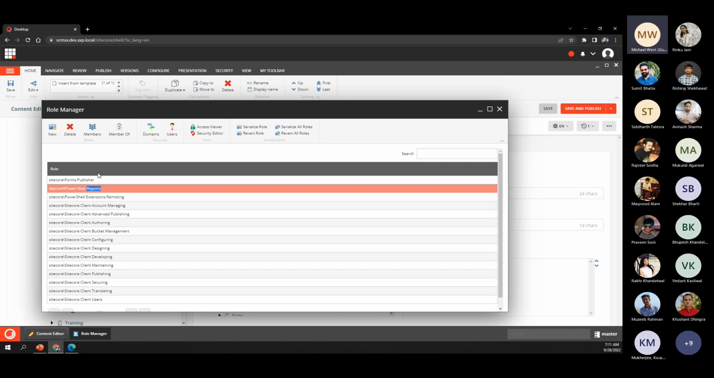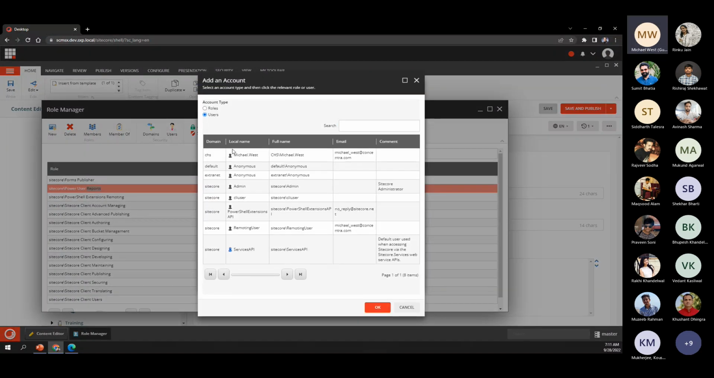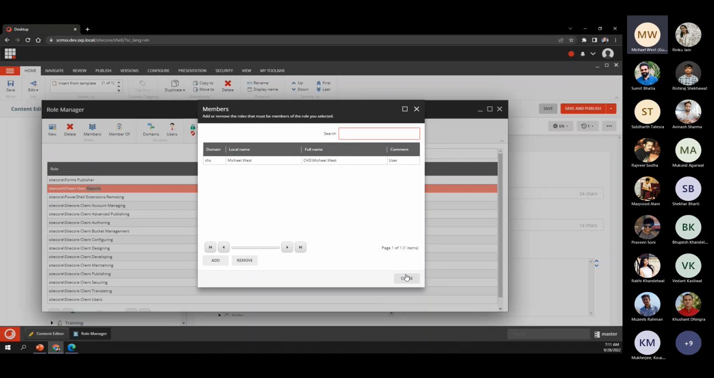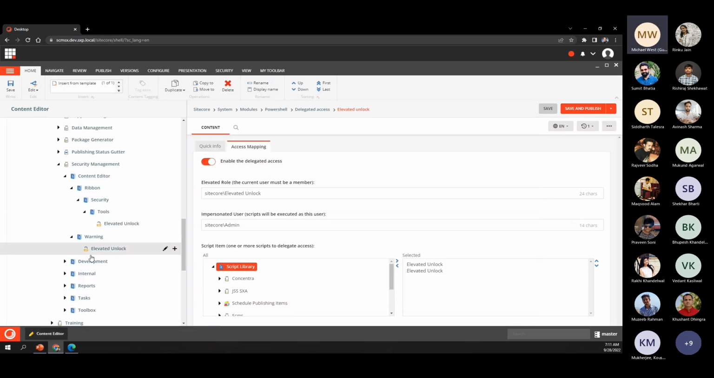I get some Chrome extension. When I click on something, it gives me the definition. Okay, so we're going to add members and switch to users. We're going to add Michael to this. Okay, so now Michael is in the power user reports. Well, that doesn't really change anything yet.